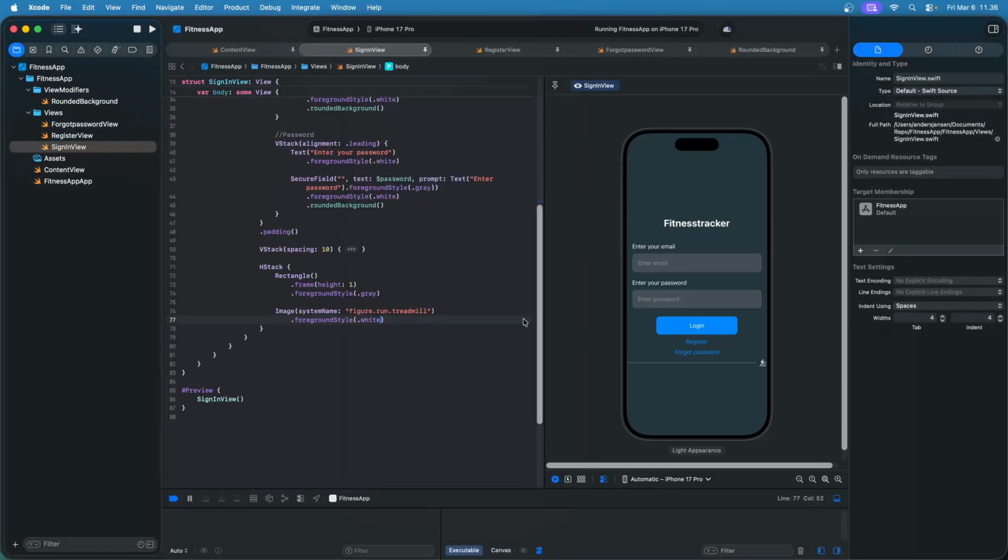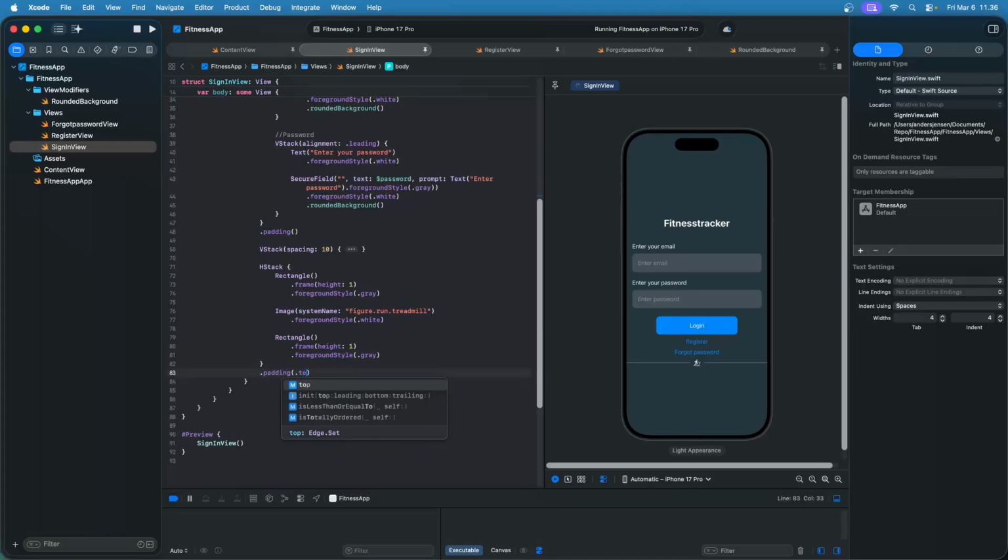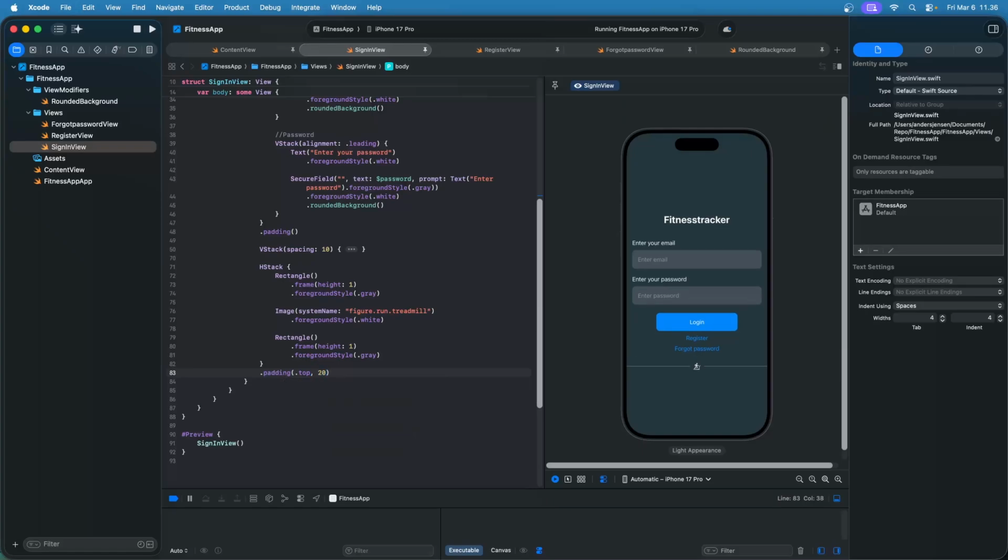Now we have the 2 elements next to each other, and now we just add one more rectangle on the right side of the SF symbol, like so. And there we have it. So simple. Hit to close. To the VStack up here, simply add a padding at the top, 20 or maybe 30, to push it down a bit. And there we have it. Now we have built the sign-in page.